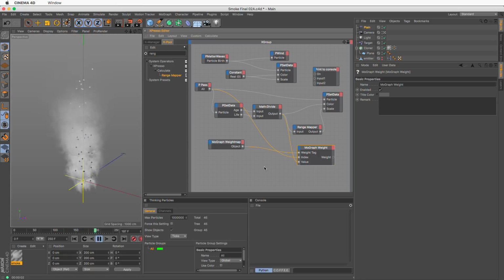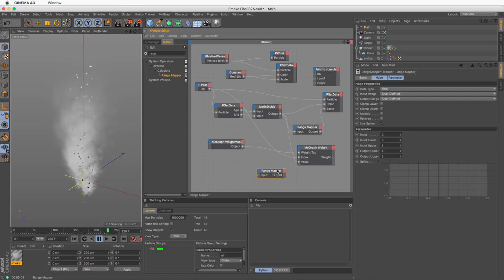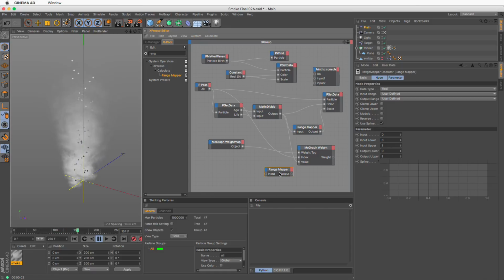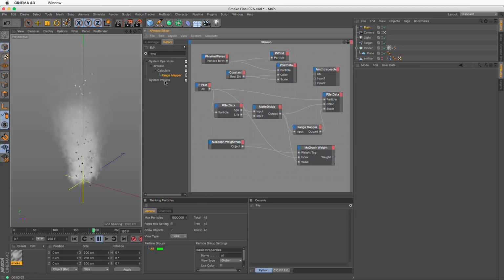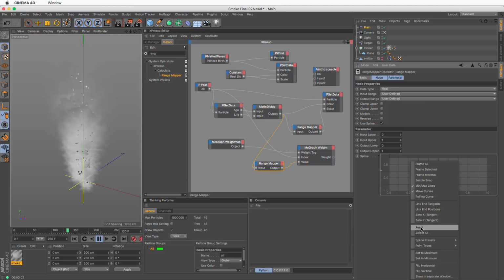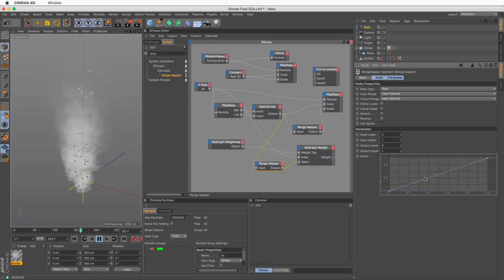So let's create a range mapper, or copy this one, and I'm going to make sure that this one is 0 to 1, so it matches 1 to 1, or just delete it and create a new one if you're not sure, and use this output and put this in the value. So in theory nothing will change now, because if you go to the range mapper and you right click here and you say reset, you're going to see the way the values are mapped, which is in a linear fashion.